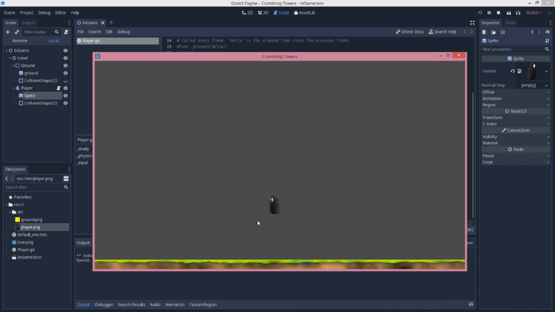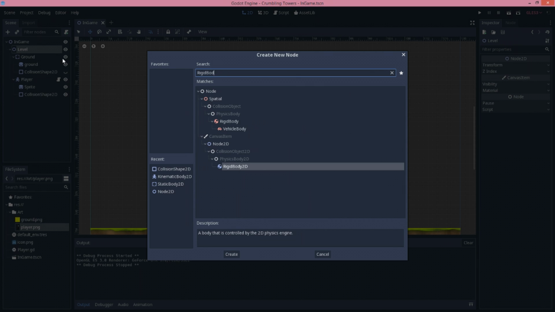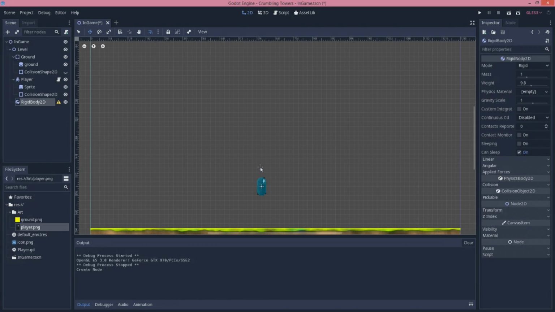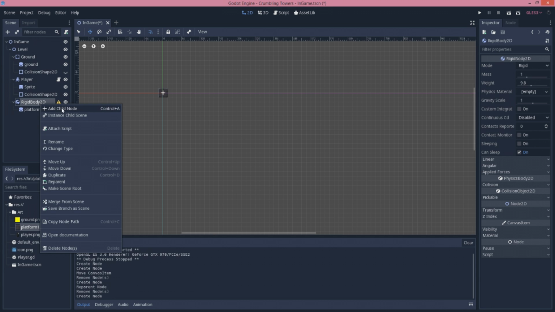That works. Back in the 2D view, let's create a new node for a platform, this time a RigidBody2D, because I think it would be cool to see the physics fully simulated as they fall. And it's time for another quick and dirty sprite. And let's put in a collision shape to match.